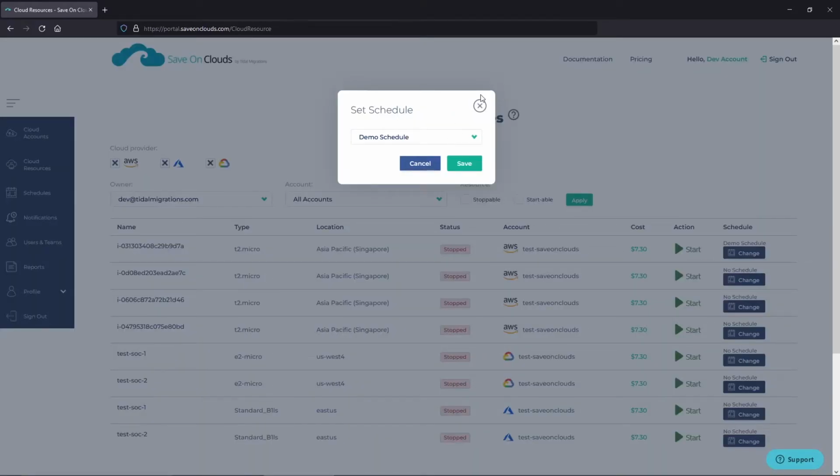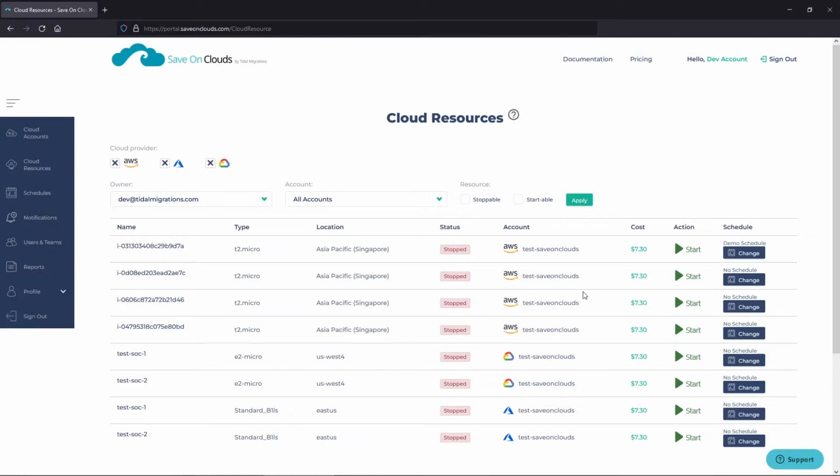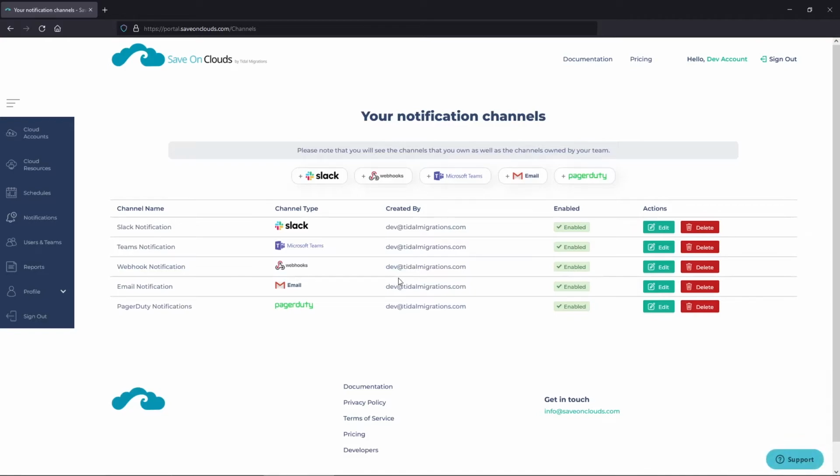Now, to see exactly what's going on, you can connect Save on Clouds to your team's notification channels. These integrations will allow you to receive alerts when instances change state.